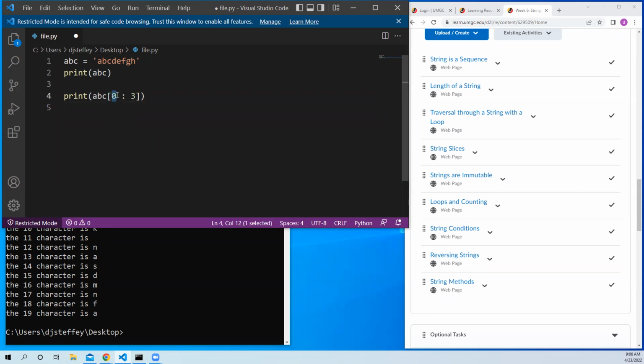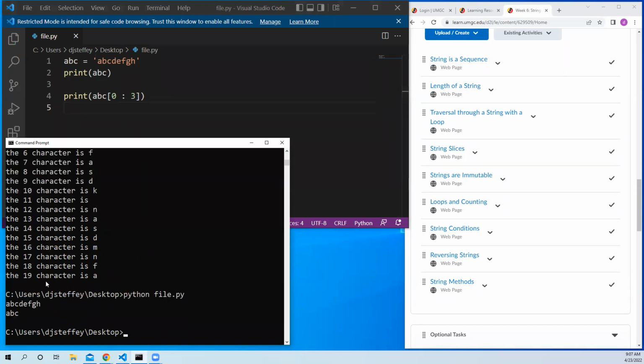This is where we start. We put a colon. This is where we stop plus 1. So we're stopping where the last character will actually be 2, because this is the stop, which is 2 plus 1. So it gives us a 3. So if I save it and if I run this, we'll see the whole string is this, and the first 3 characters are ABC.